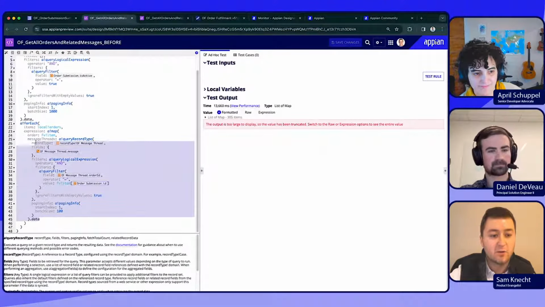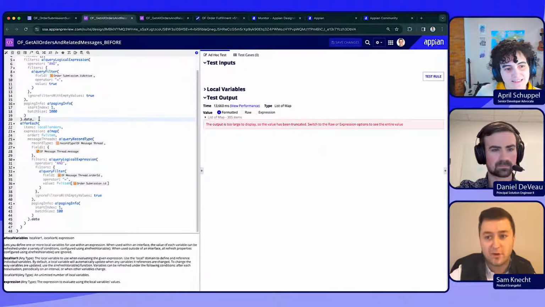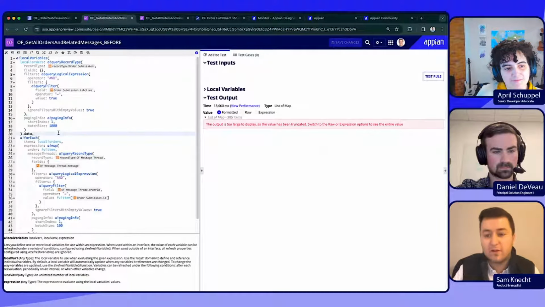And I know Daniel will get into it a little bit, but we're querying within a for each, which I know is a big no-no. And that is what is taking so long. So we were able to quickly investigate and figure out what was taking this expression rule so long.